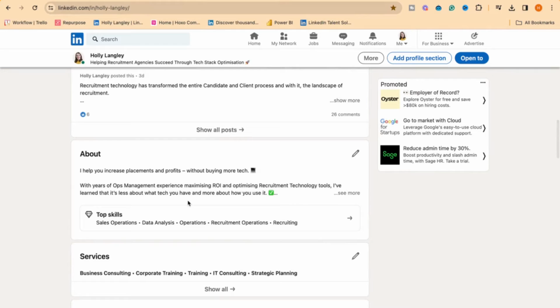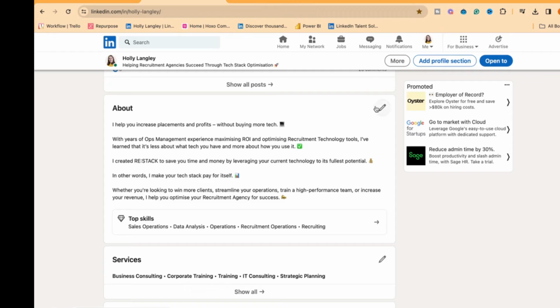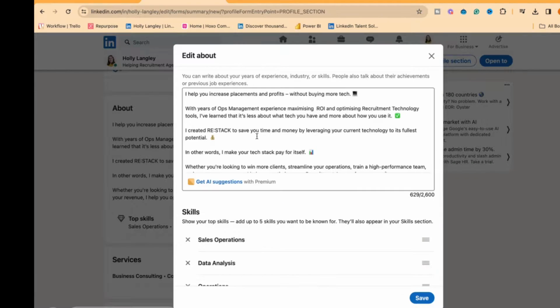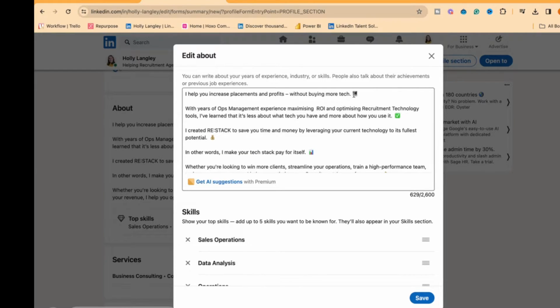Another key part of your LinkedIn profile to get right is the About section. This showcases to everybody what you do, how you do it, and how you can help them. I've even seen people put their contact details in this section as well. So come to the edit button and quite simply add in information about your experience, your industry, your skills, what you do now. So my About section tells people about what I do on a daily basis. It's not particularly long. You have got 2,600 characters. I've kept it short and sweet, and I've used a couple of emojis as well to keep it eye-catching.